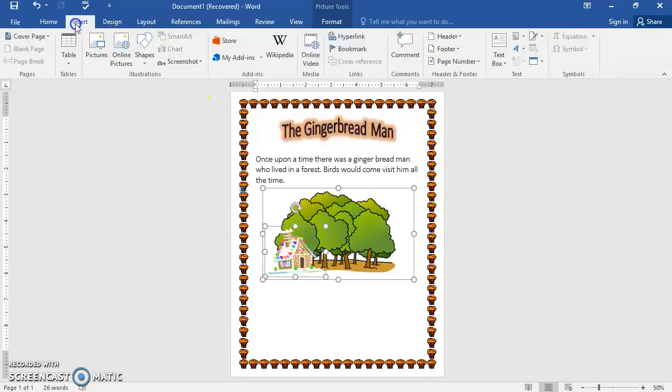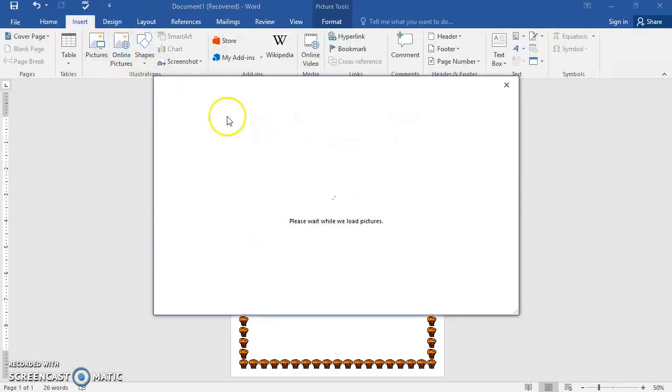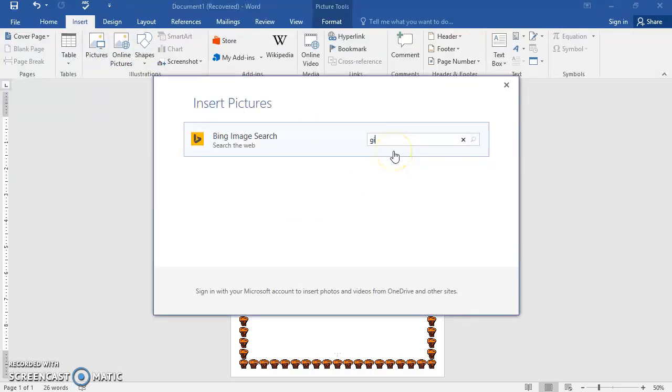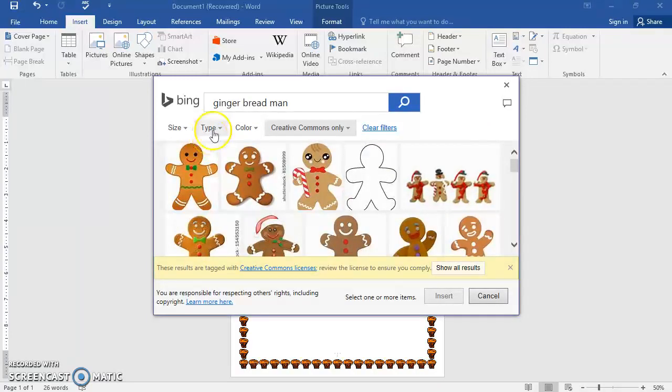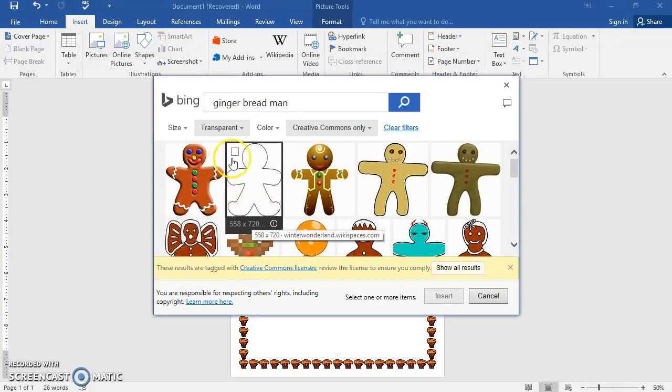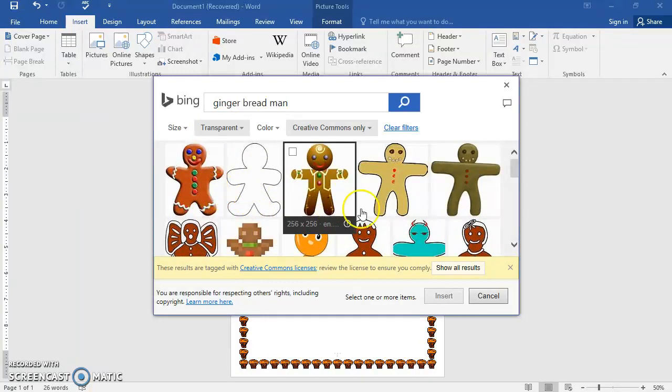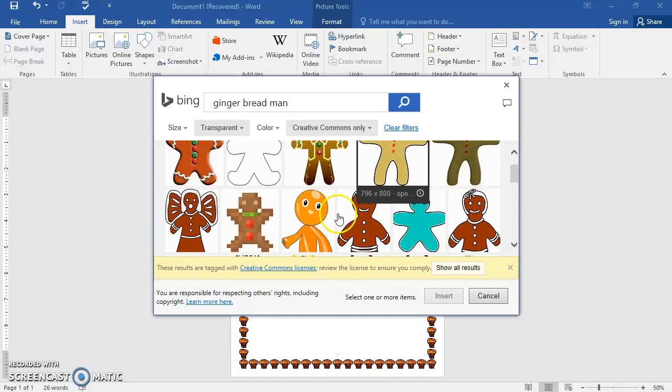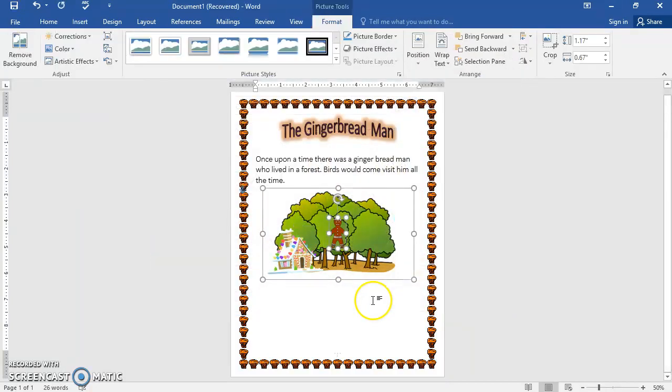Now we're going to go find our gingerbread man and some of our birds. Now again, I need to change type to transparent, so that makes sure the background's transparent. Notice it gave me a whole bunch of different ones. We're going to go ahead and we'll just go with this one. Now we'll go with this one. So insert. There's our gingerbread man, and he's just going to sit here. And now we'll go find some birds.